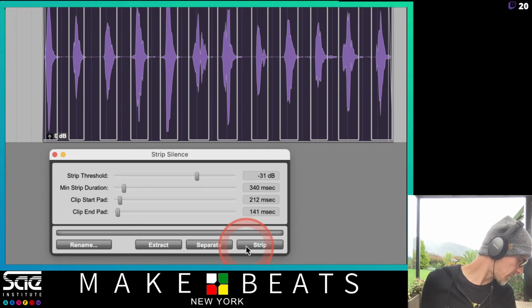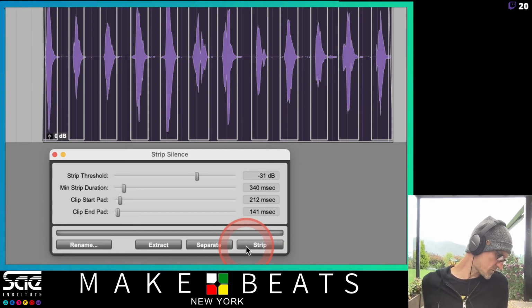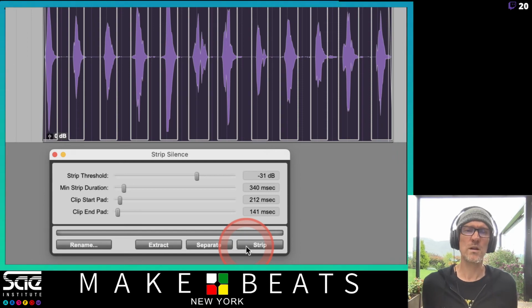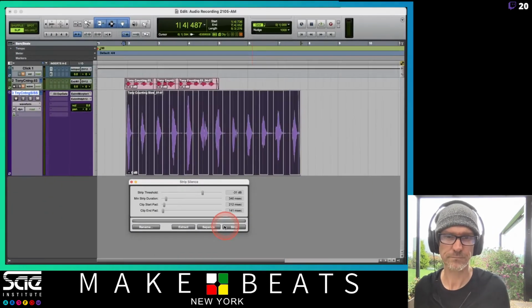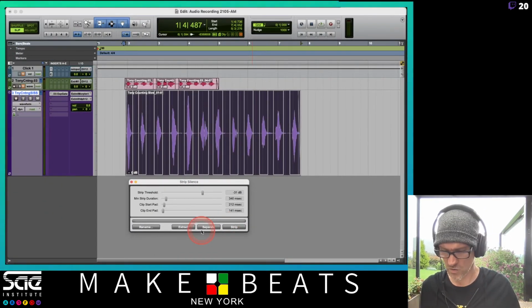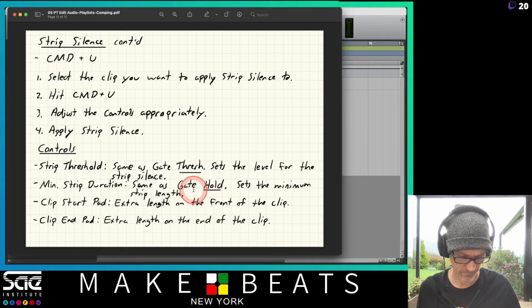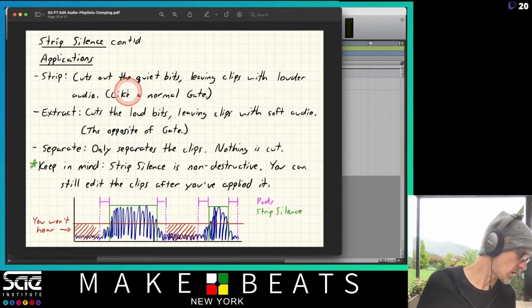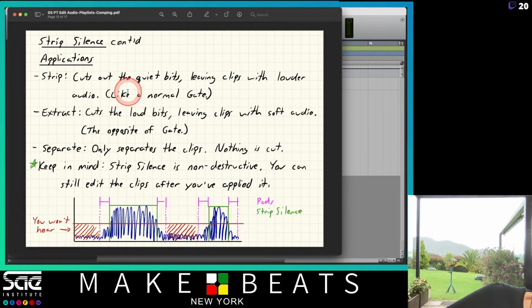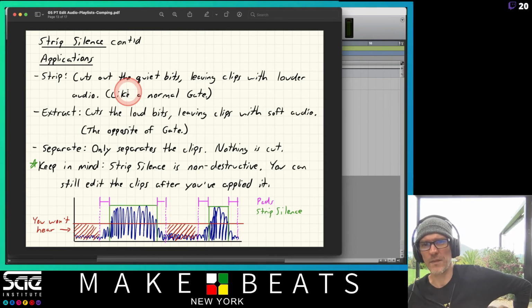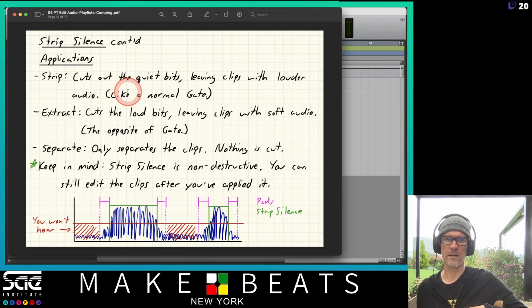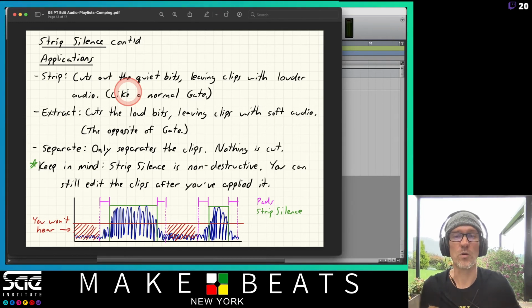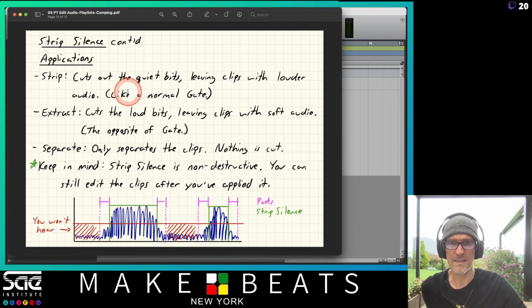So next, once you've got it set up and it looks pretty good for how you've got it set, your next part here is what do you want to do to it? And there's 3 options down here. The applications are, you can do a strip, which is going to cut out the quiet bits, leaving the clips with the louder audio. This is like a normal gate. This is the normal way you'd want to do this. Extract cuts out the loud bits, leaving clips with the soft audio. This is like the opposite of the gate. This one is like a weird one.